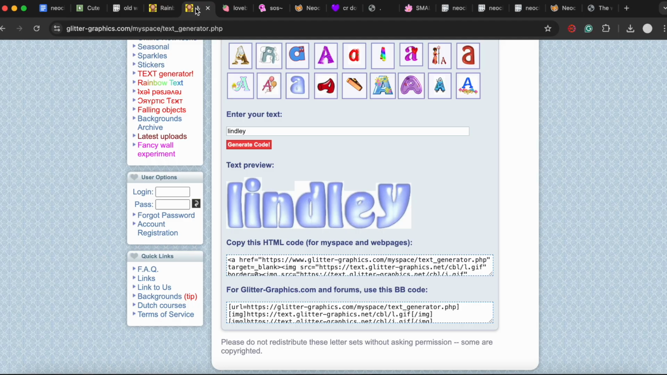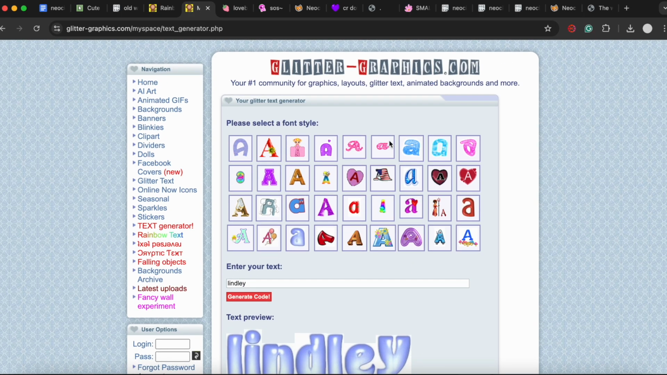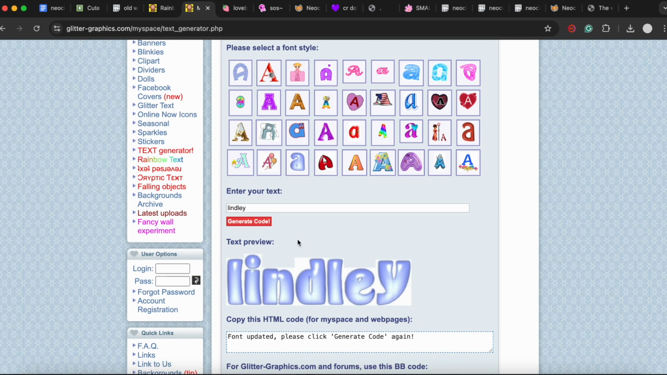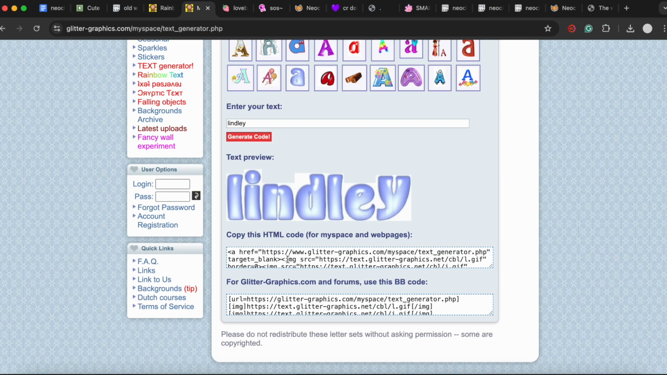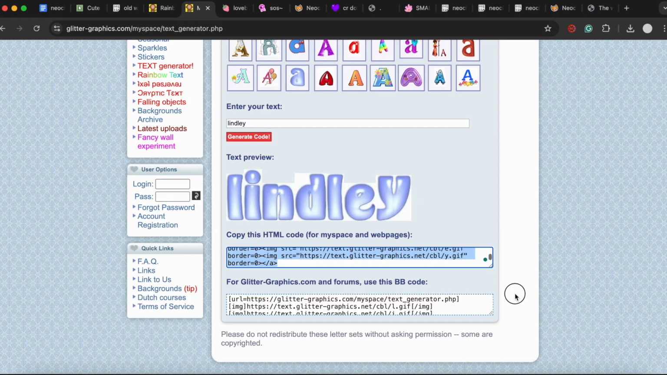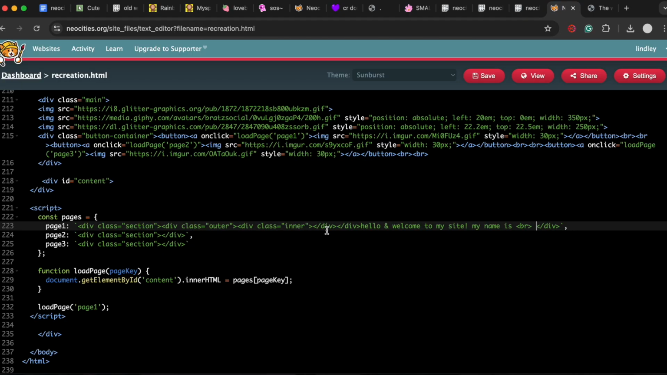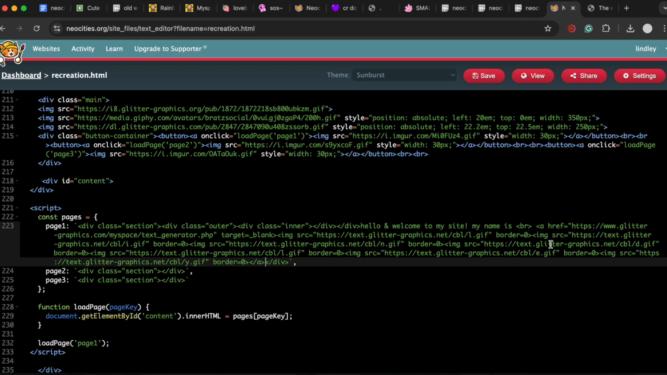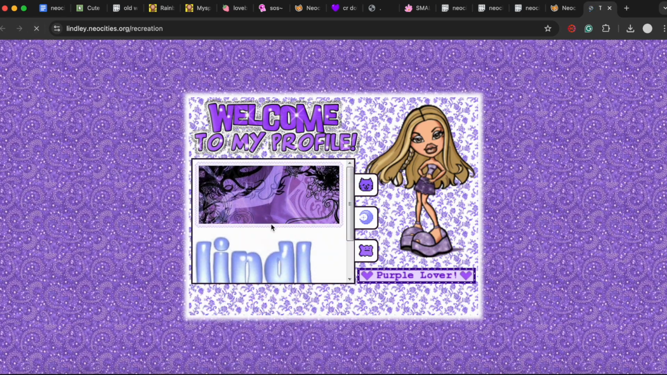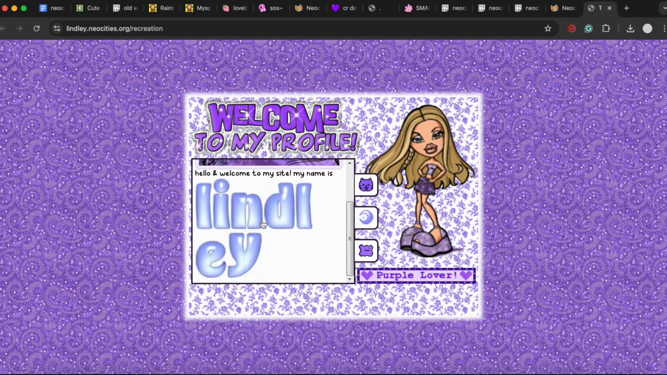And again, I love this website. There is a section of this website, the text generator. You literally just pick a font style, like I picked this one, and then you type in your name. I typed in my name, and then you click generate code, and then you copy the first one, the HTML. You literally just copy all of this and then paste it. It looks really complicated and lengthy, but it will be in your container, which is super cool. And as you can see, it's really big.